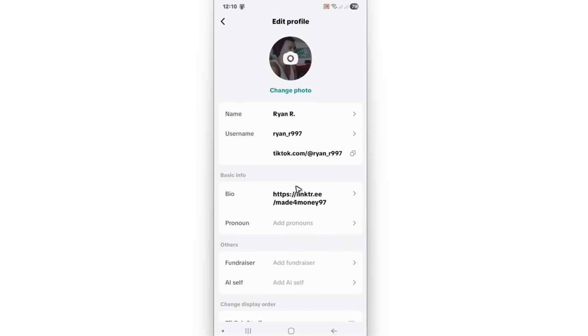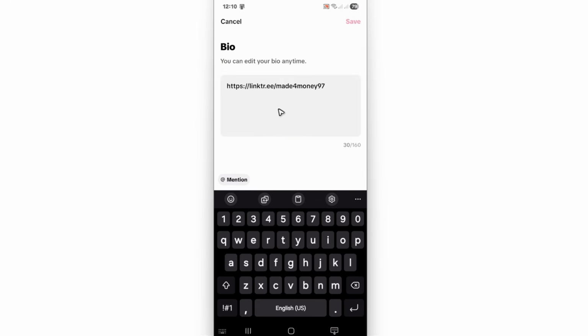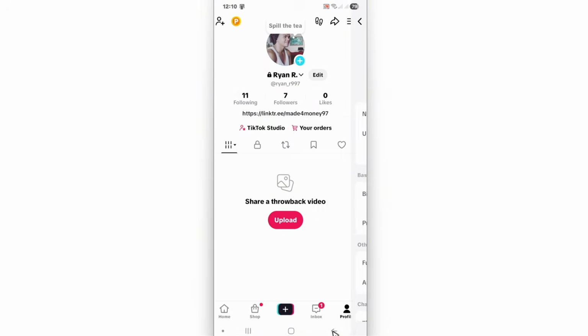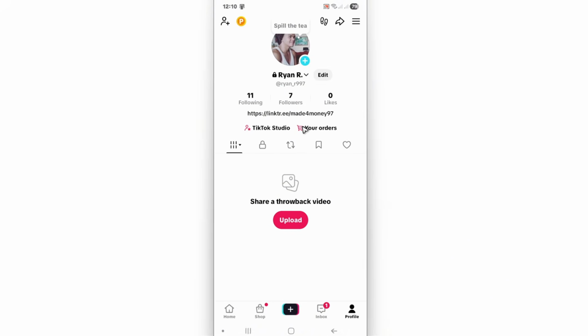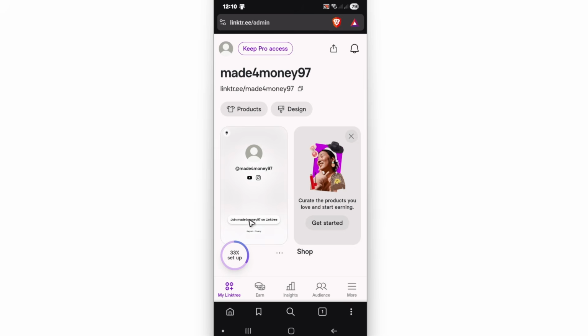So when people go ahead and tap on your bio and open up your link, well, they'll be redirected to your Linktree and they will be able to see this specific page right here. Okay, they can just click on YouTube or Instagram to check your social media.